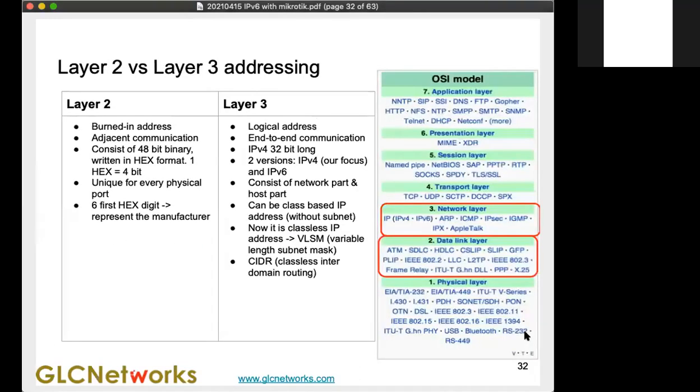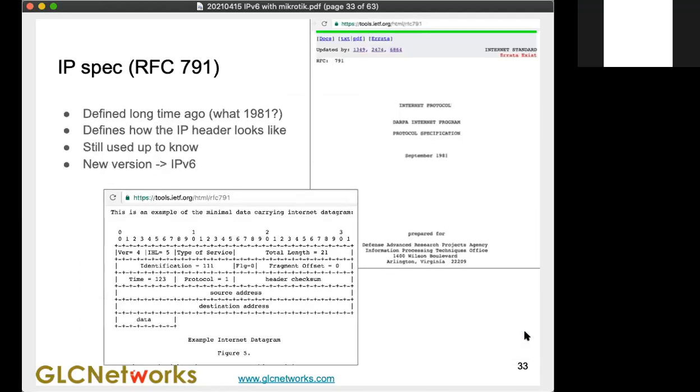Okay, so again, just a review. This is layer 2 and layer 3 addressing. Layer 3 focuses on logical addressing, while layer 2 is for adjacent communication. You cannot ping a computer in America with layer 2. No. Layer 2 is just for local communication, while layer 3 is end-to-end communication.